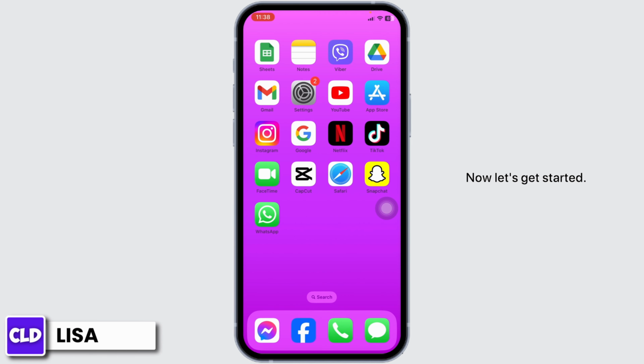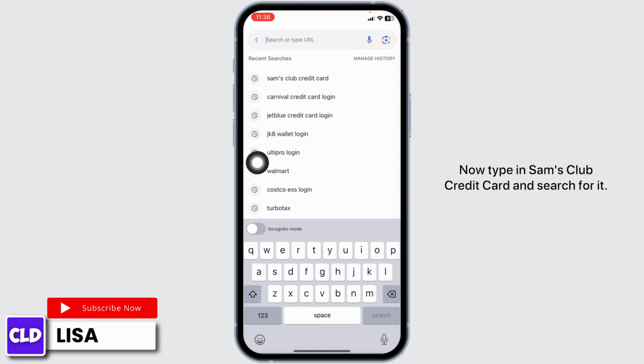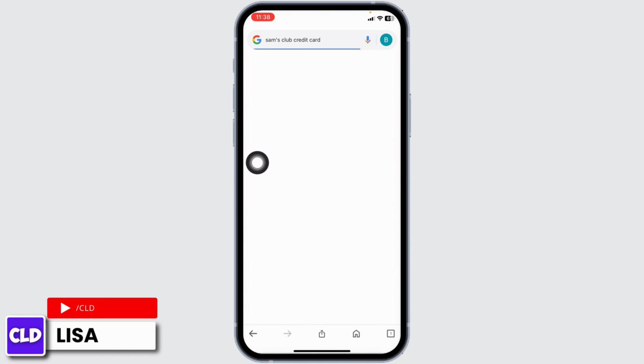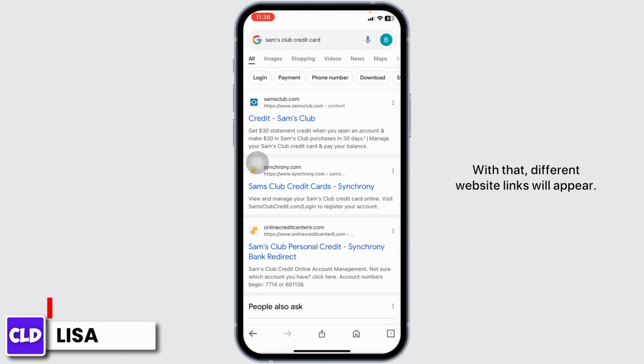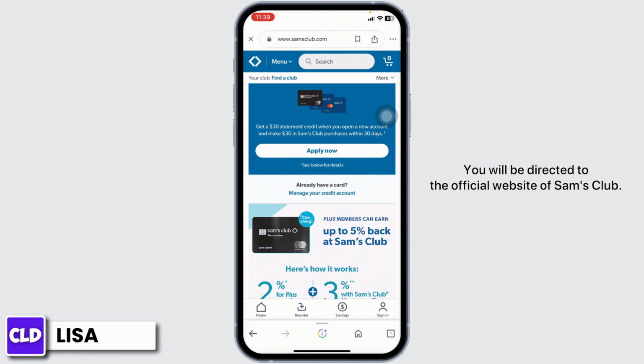Now let's get started. Launch your preferred browser. Now type in Sam's Club Credit Card and search for it. With that, different website links will appear. Click on the very first one, credit/Sam's Club, open it. You will be directed to the official website of Sam's Club. Now from here you can easily log into your account.